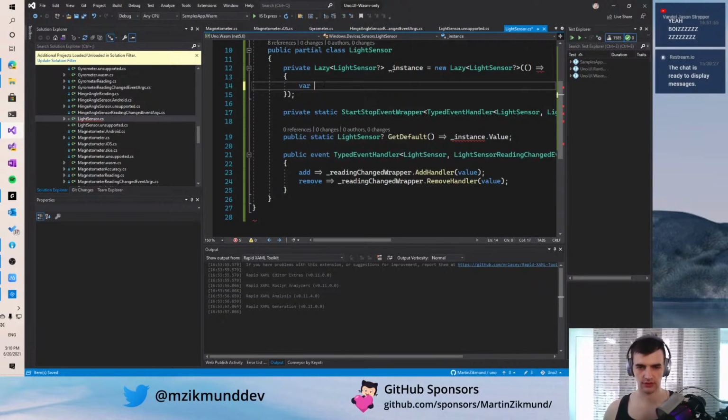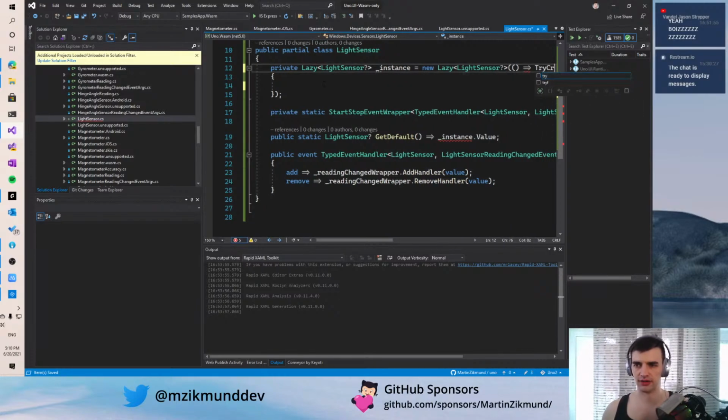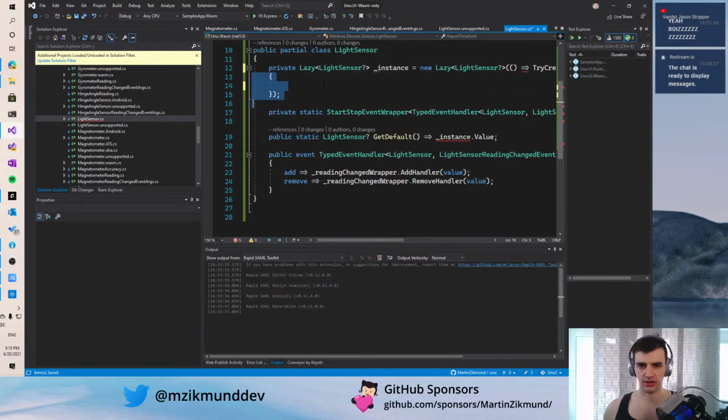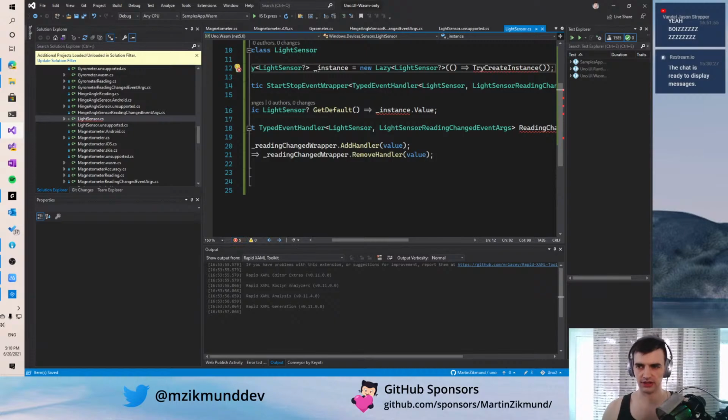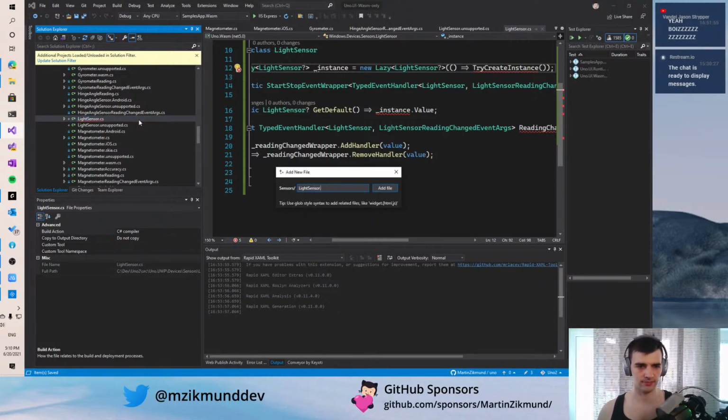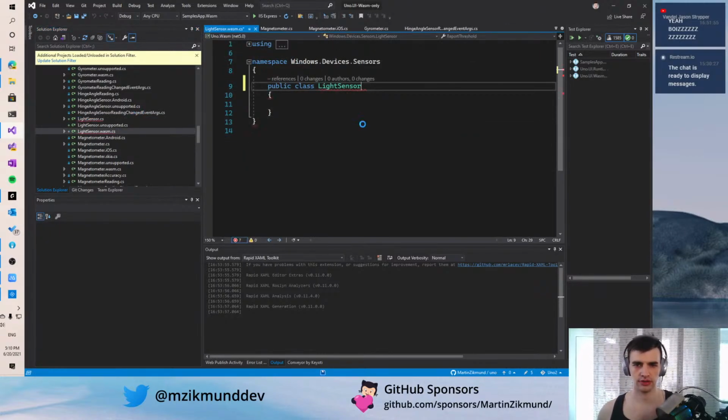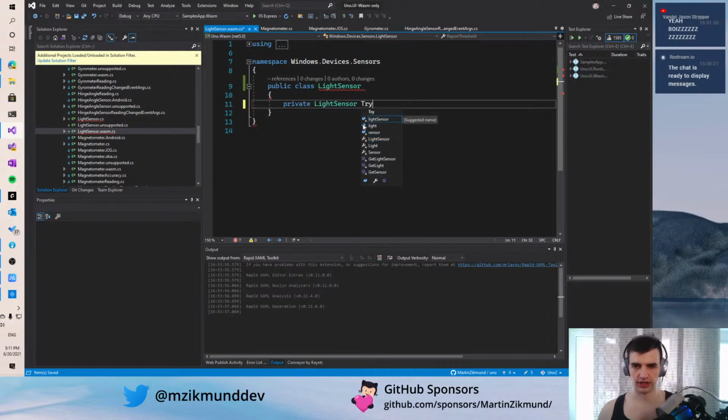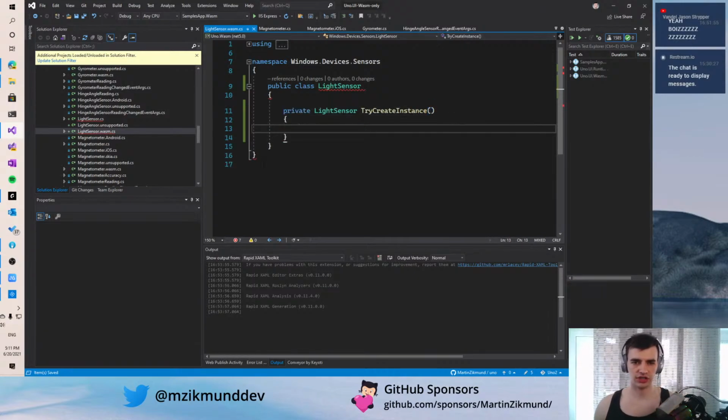Okay, so this will just call try create instance, which will be a private method that's going to be in the platform specific part of code, and it will try to access the sensor and create an instance of light sensor, and if it's not successful, then it will not return anything, just null, and that will make the instance null for us. Okay, so let's do light sensor WebAssembly, and we will add a private light sensor method try create instance, which will return the instance if possible.